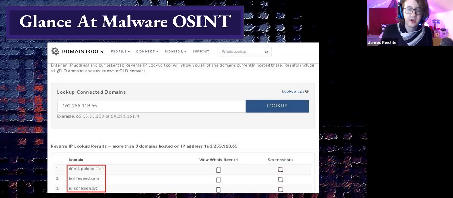Then we get rc-connexion.xyz. That's starting to stray a little bit into the questionable territory for me. XYZ is not always the most reputable top level domain. RC Connection, I don't know anything about that. The key here would be to use not just instinct, but just kind of context.